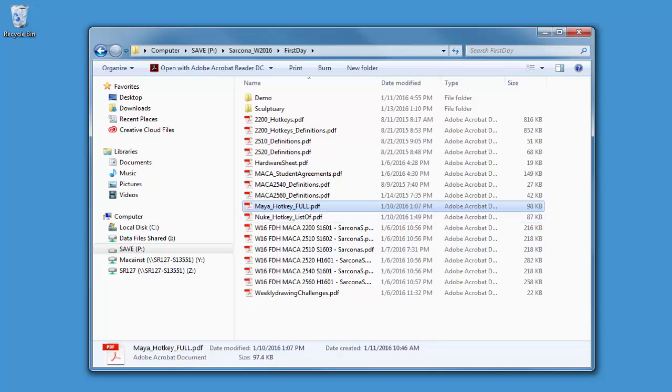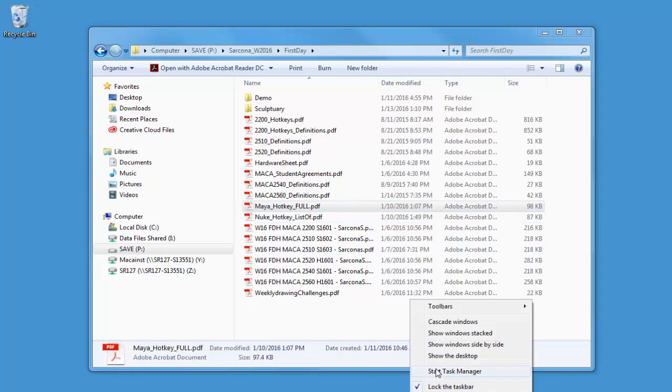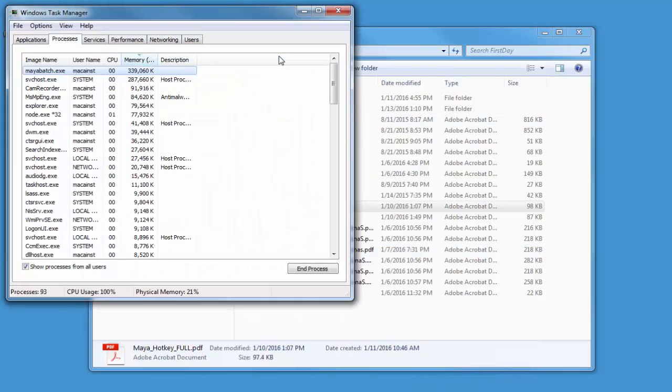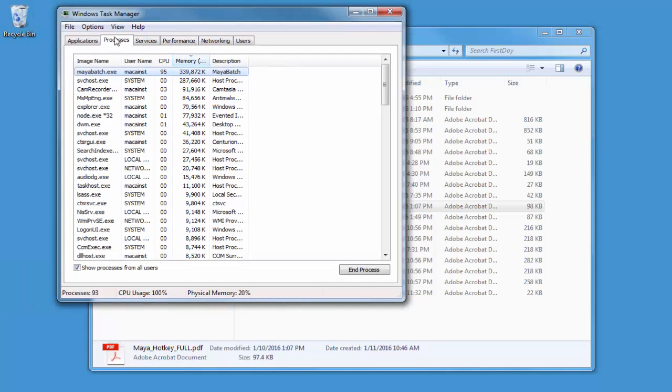Now here's what I want you to do. I want you to right-click in your taskbar. This is called the taskbar down here. Right-click and go to Start the Task Manager. All right, in the Processes tab, there's an Application tab and a Processes tab. In the Processes tab, you should see a process called Maya Batch. And it's going to be usually the one that has like the most CPU usage. Okay, so mine's at 96, 97. Yours might be at 30 or 40 or 50, depending on the stage it's at.